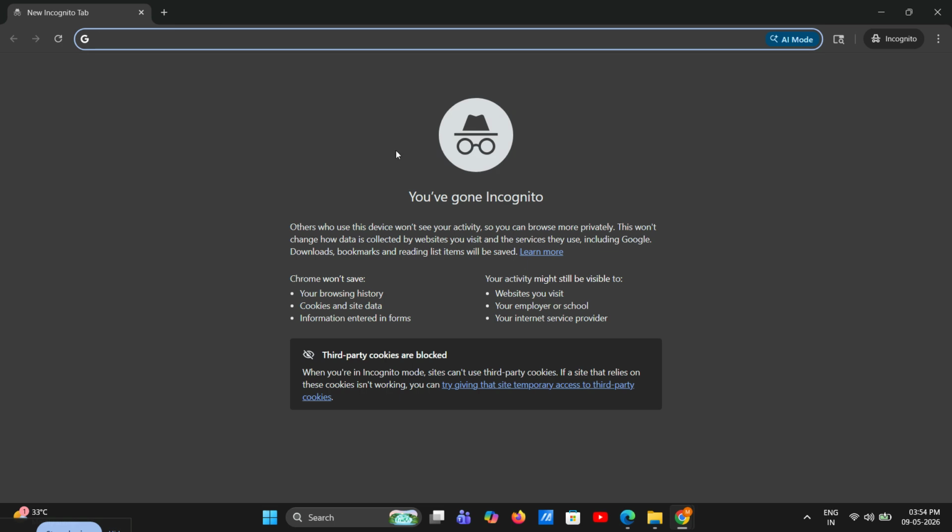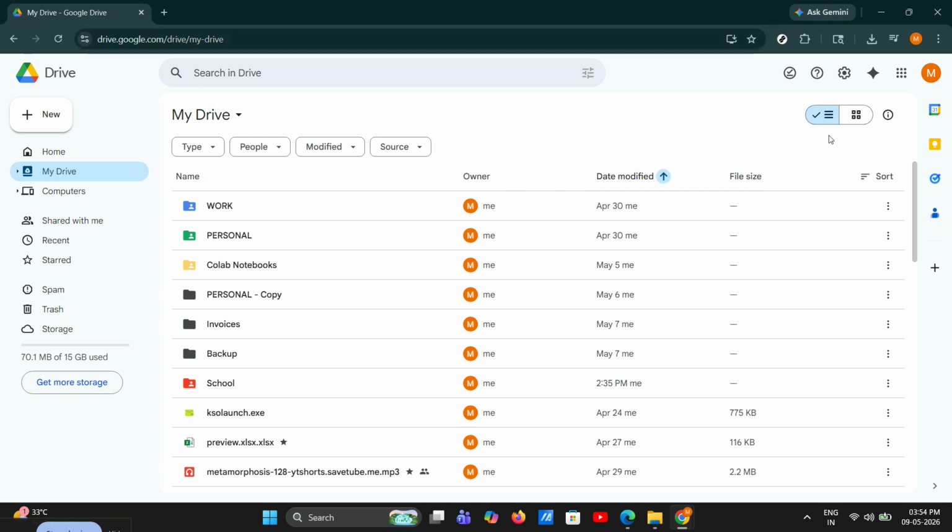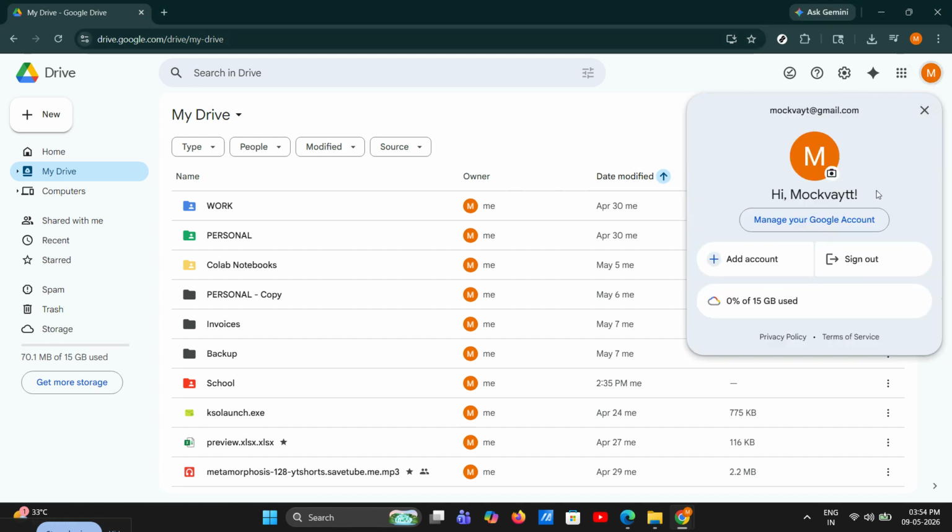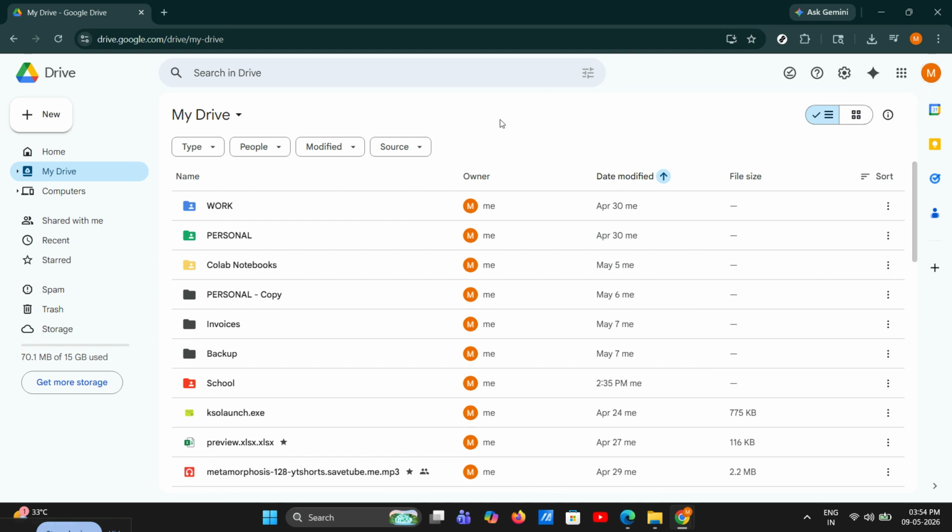Another simple fix is to sign out and sign back into your Google account. Click your profile picture in the top corner, sign out, and then log back in again. This refreshes your Google session and can clear account-related glitches that sometimes trigger Drive error messages. Once you sign back in, return to Google Drive and see if the problem is gone.